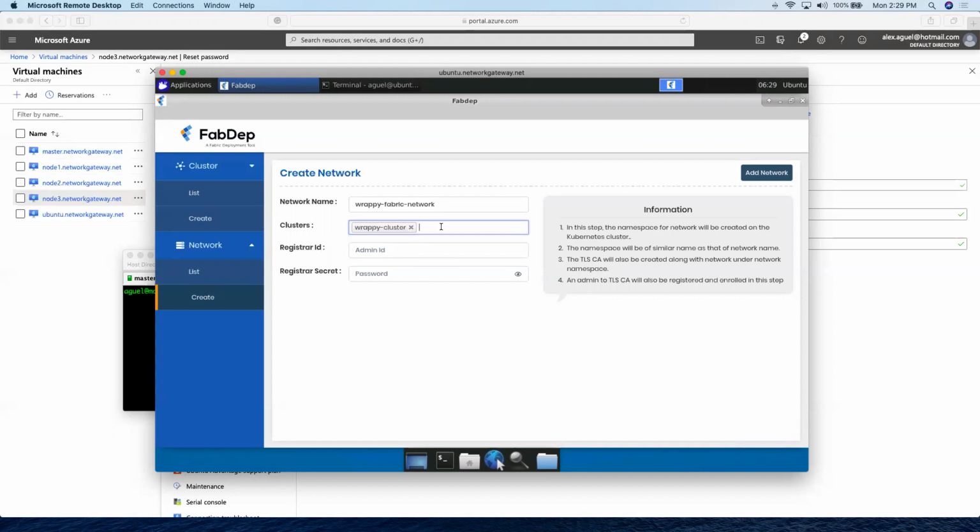So if you want a multiple cluster setup, maybe you have one cluster in Japan, maybe one cluster for the US, you can do that here. You can create multiple clusters. It doesn't matter. Everything will be handled by FabDep. Okay. So the very first thing when we create a Fabric network is we have to register a registrar. What is a registrar? The registrar is responsible for the registration of everything inside the Fabric network. For example, if you want a new organization joining the network, it has to be registered in the registrar. That means the registrar is responsible for registering members of the Fabric network.